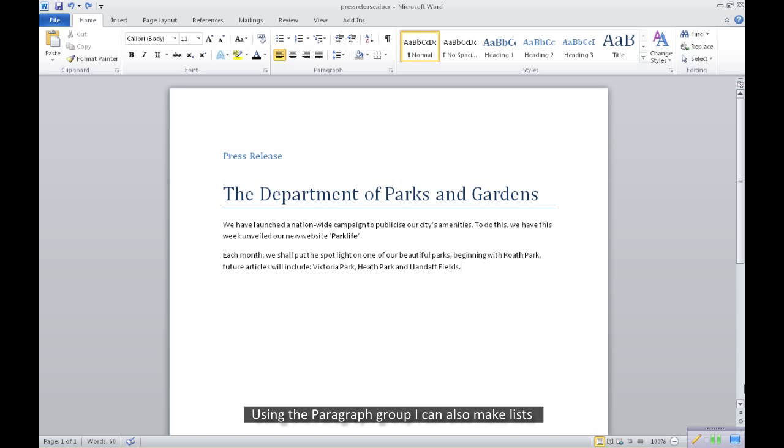Using the paragraph group, I can also make lists. This group is right next to the font group. Lists can be unordered using bullet points, or ordered lists using numbers. I want to create a list using these three park names. I'll separate out the list by first clicking to the left of Victoria. Pressing Enter now drops them down a line. To create an unordered list, I can select bullet points. As you can see, a bullet point has now been inserted.